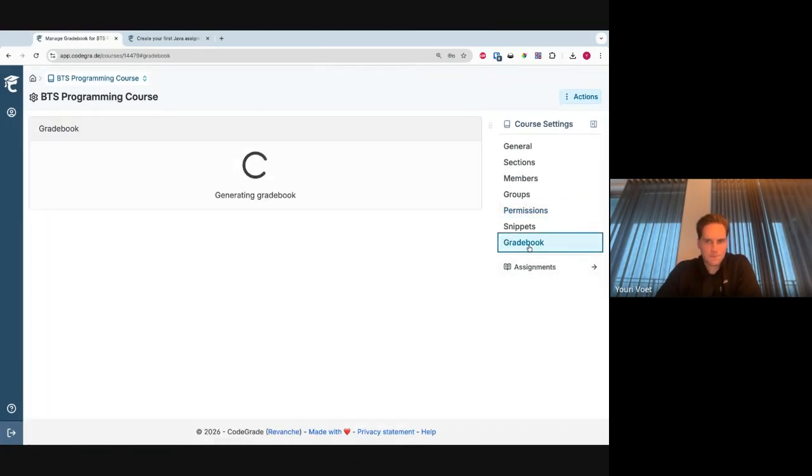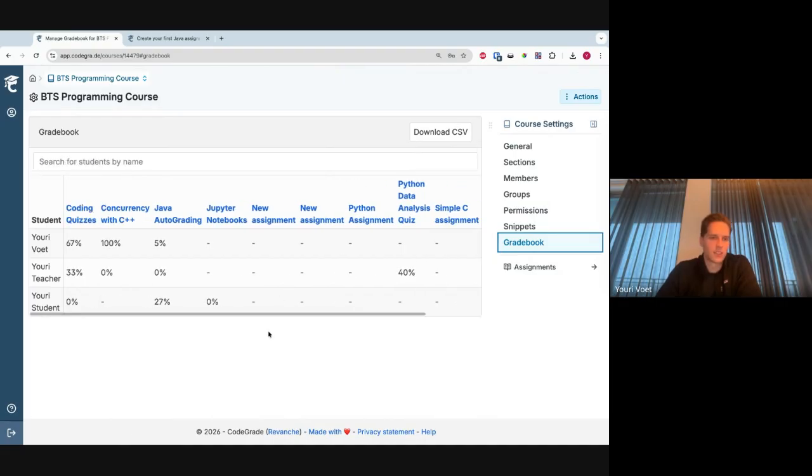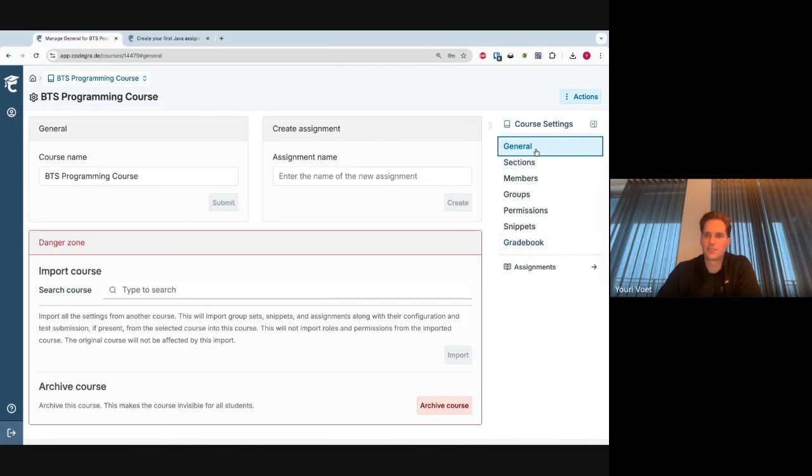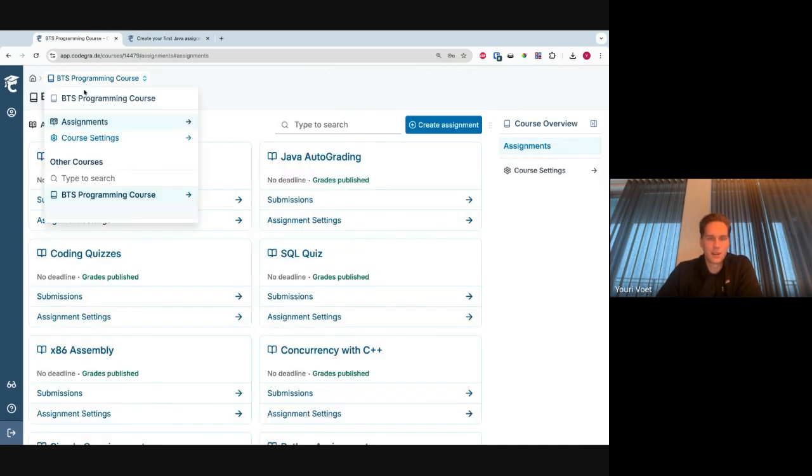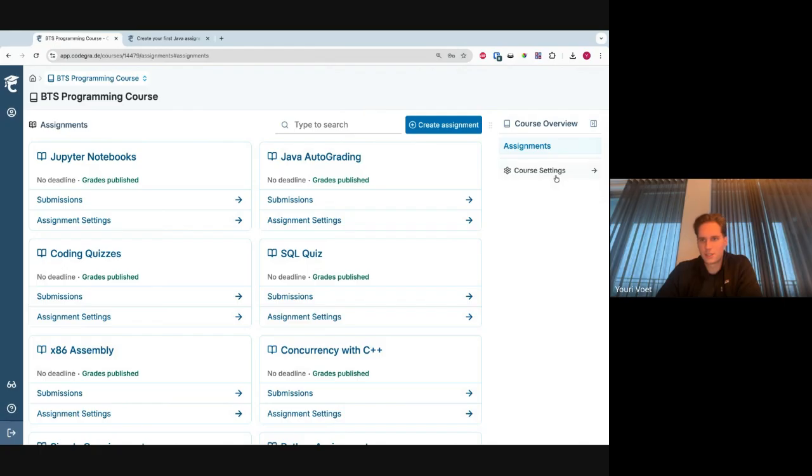And then finally, this is also where, for instance, a gradebook is available. If you want that, you can download CSV and some other things like sections and stuff like that. That's all in the course settings. So again, if you go to your main assignment home, either you press on it here and then go to course settings, or there's a button here to go to course settings.